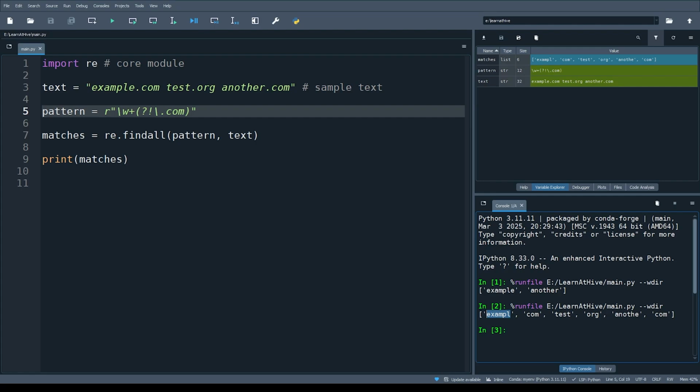Example without E is followed by E.com, so it's not .com. Com is not followed by .com. Test is not followed by .com, etc. So the negative version is useful in some cases.